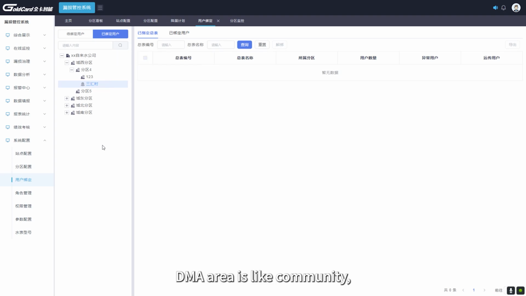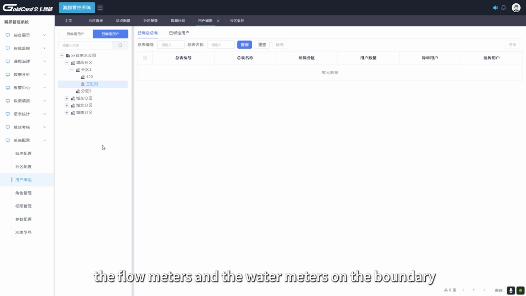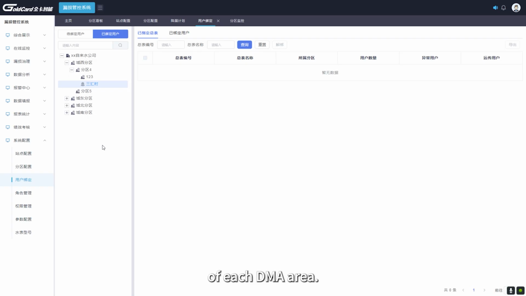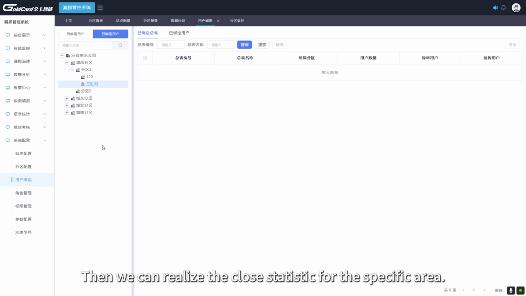A DMA area is like a community, the main water users. These are the rules by which we divide the DMA area. When we finish this job, we can start to install the flow meters and the water meters on the boundary of each DMA area. Then we can realize closed statistics for the specific area.